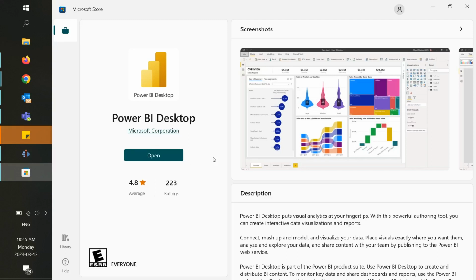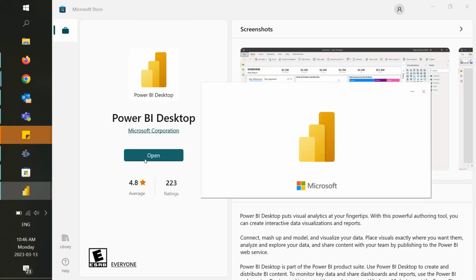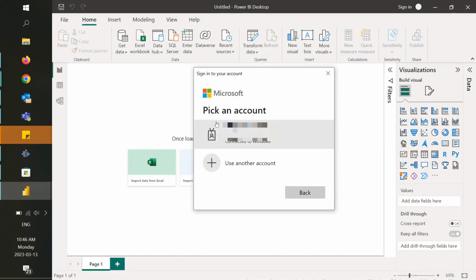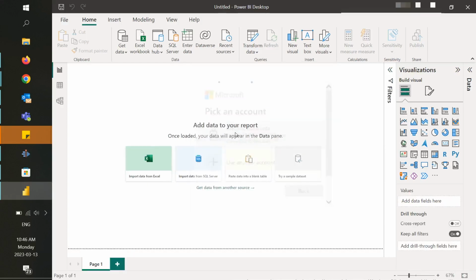Once it's installed, we're going to launch the application by clicking on Open. Select the Microsoft U Toronto account, and you will see that you are logged into the application. That's it, you successfully installed the Power BI desktop client and signed in.